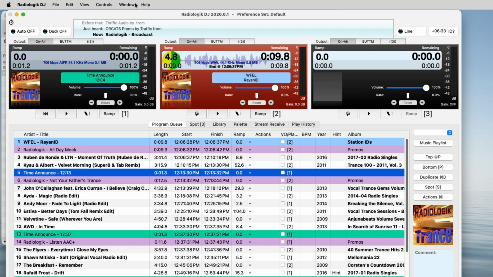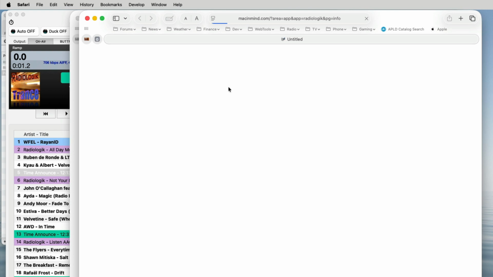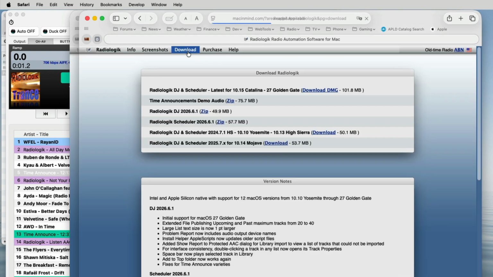If you want to get that, go to the Radiologik website and then go to download, and there are time announcements here. And what you'll get is AM, PM agnostic, 12 o'clock through 11:59 announcement files. When you purchase advanced, you also get two other varieties. There's a female version and another male version of time announcements that you get as a bonus. But otherwise, you can record your own.